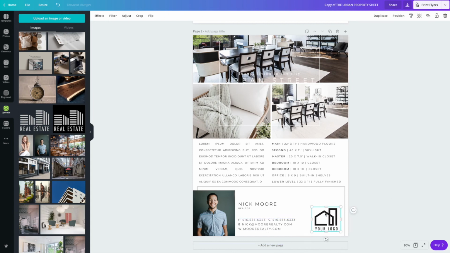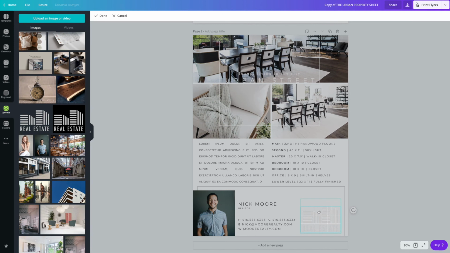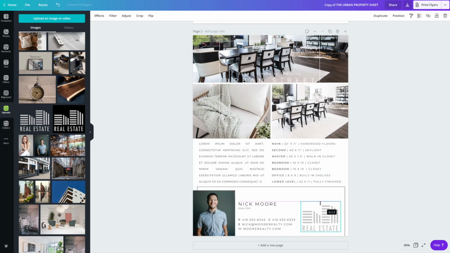Here's where you're going to add your logo. And if your logo is something like Royal LePage or Remax, it might be longer versus the square. So you're just going to want to make this a rectangle box and then go ahead and upload yours. Again, you can move it around in the box so that it fits. And that's how you would do that.